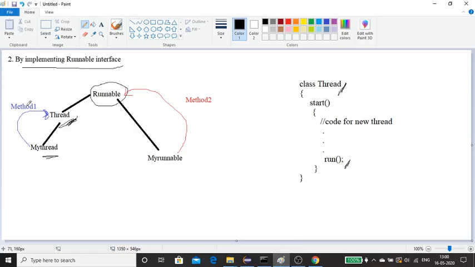So hi everyone. In the previous video, I explained method one. Method one is creating our own threads by taking the help of one class with the name Thread. By taking the help of the class Thread, we can create our own threads or a new thread. That is method one.